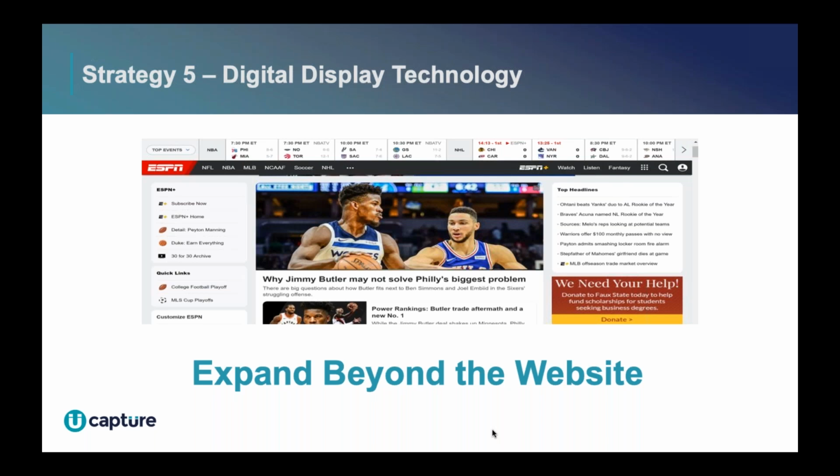And so in the example that you see on your screen, you'll notice that it's ESPN's website, but in the bottom right-hand corner of the screen, you'll see that there's an actual marketing intervention for Faux State, which is our demo institution. But Faux State has created a retargeting campaign soliciting alumni to come back and support student scholarships. And so in this example, it's really important to think about how marketing automation ties into the larger strategies that you have in your digital space.